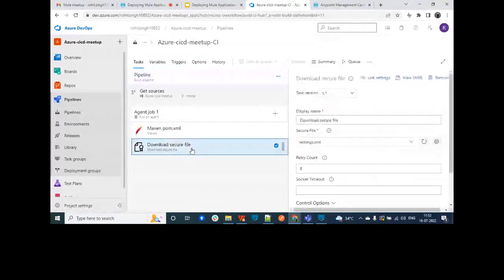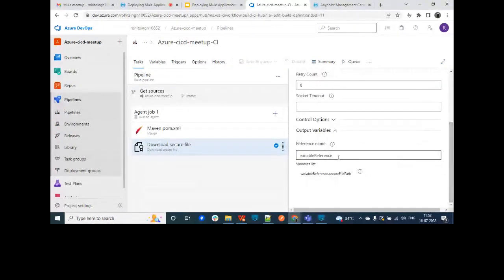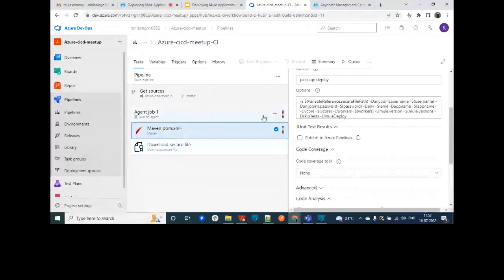So see, for example, download secure file. I have browsed my setting.xml. Then in the output variable, I have given this variable a reference name, and this variable reference dot secure file path I am going to reference in my maven pom.xml. See, variable reference dot secure file, because it is going to reference your setting.xml.